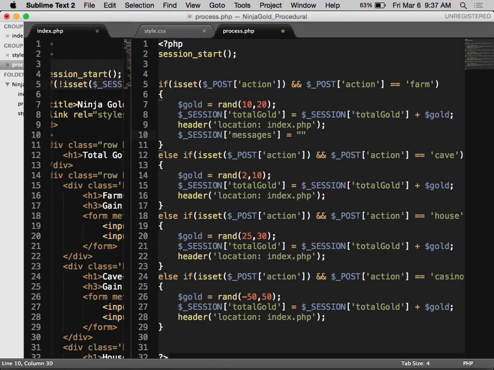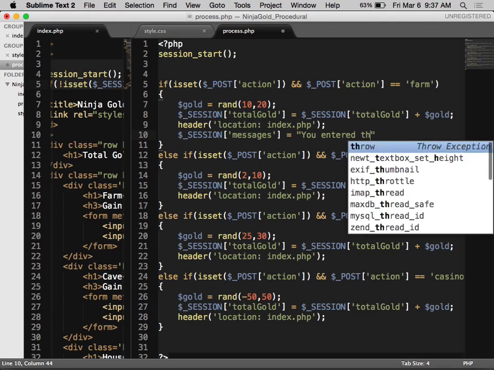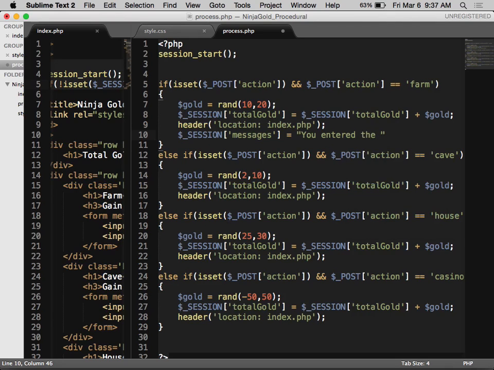Yeah, associative variable works perfect. So messages, we can put in here a message, such as you entered the whatever it is and gained the whatever amount of gold it is, right?